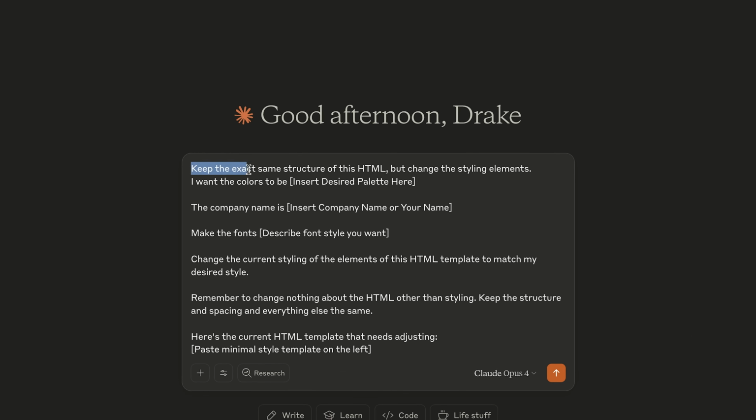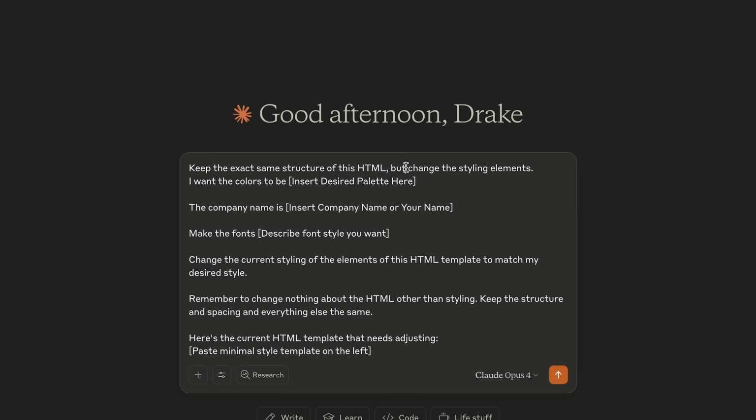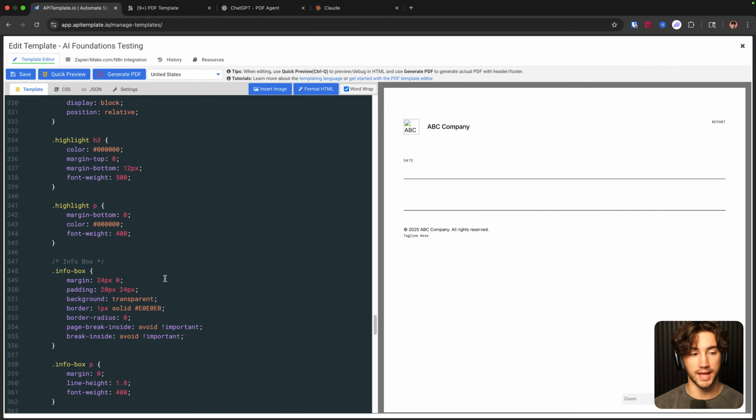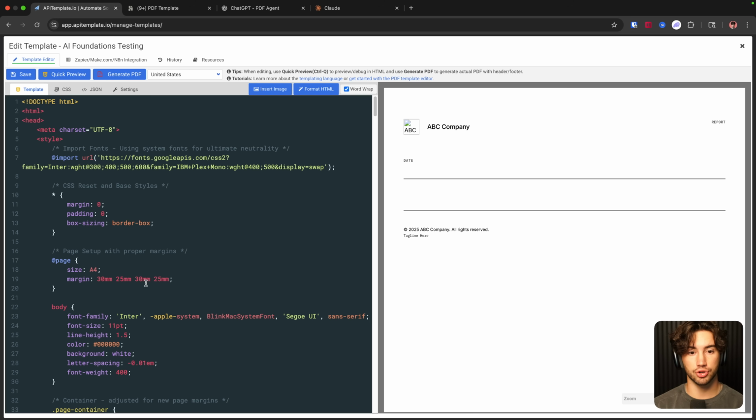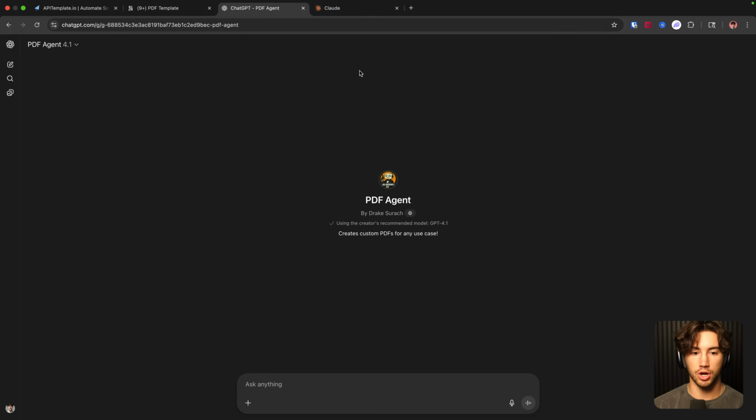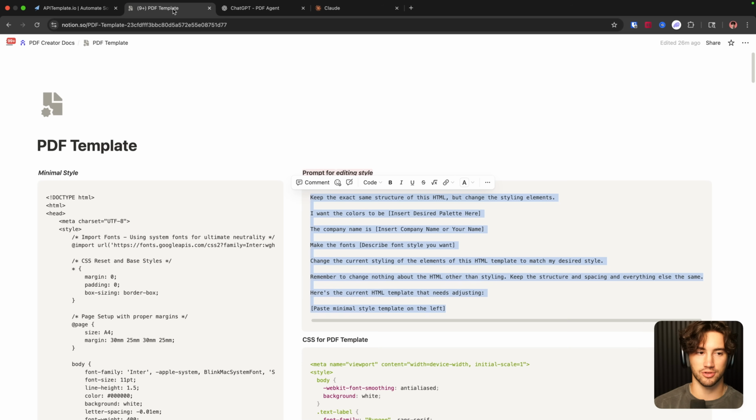Notice how this prompt says keep the exact same structure of the HTML, but change the styling elements. That's important. If you're ever going to change the styling of this template in apitemplate.io, make sure that you mention keep the structure, but just change the styling, because the structure, we've instructed our agent on how to use this specific structure best in order to get the best results.